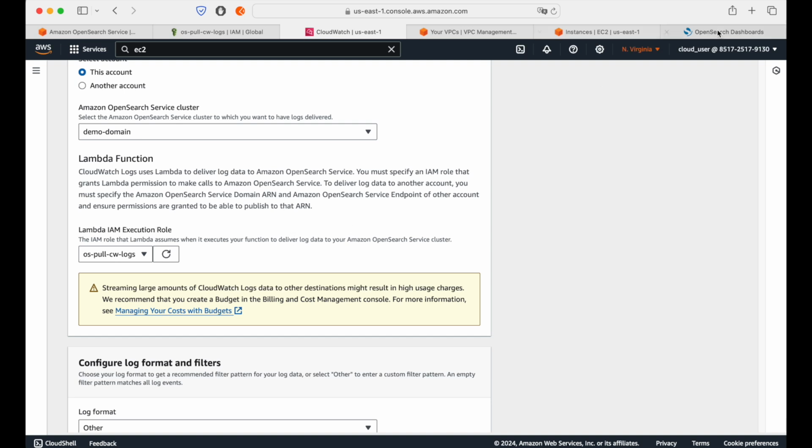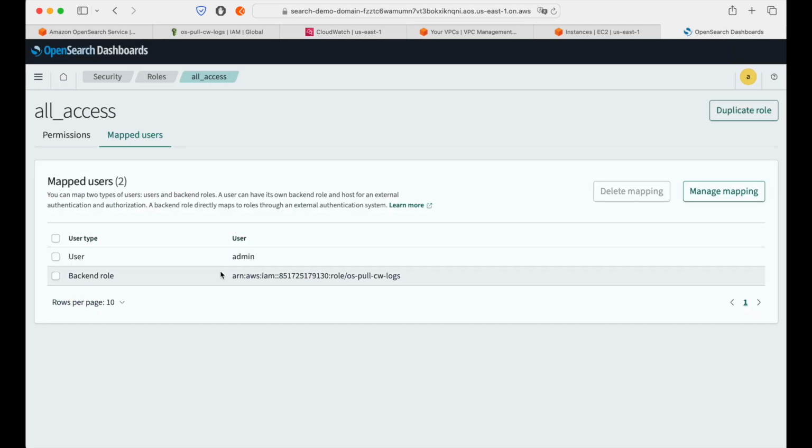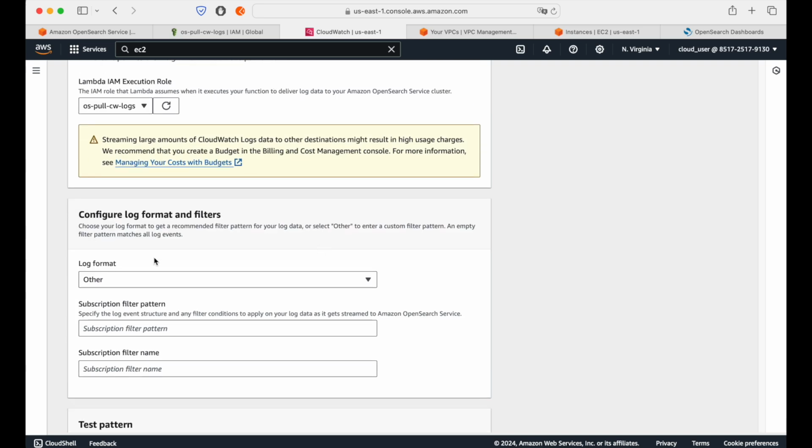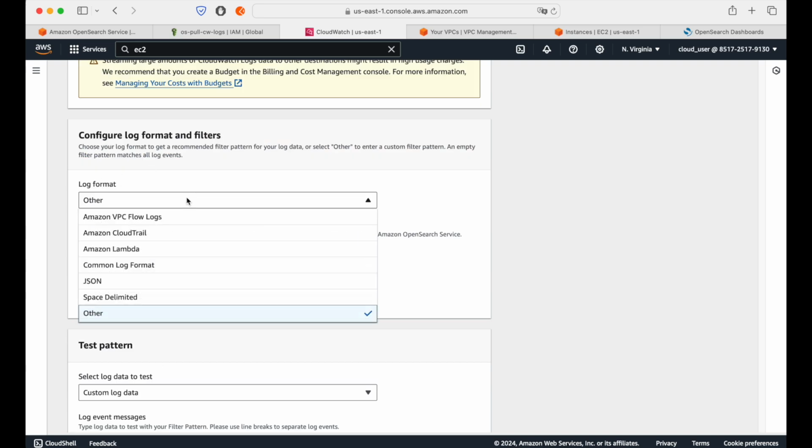Similarly, this role will go here in our user mapping, because this role can then see the data, or map the data, in our Elasticsearch domain. So Lambda will give data to the Elasticsearch domain, and then this role will show the data here. Now we have selected the Lambda role, and then comes configuring the log format filter.